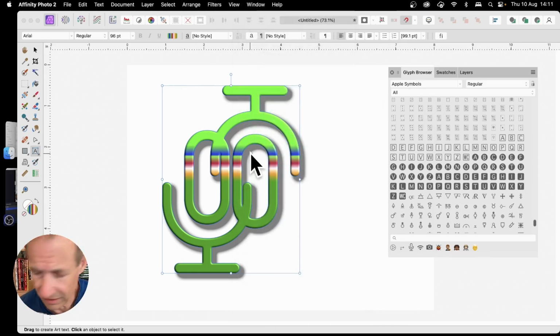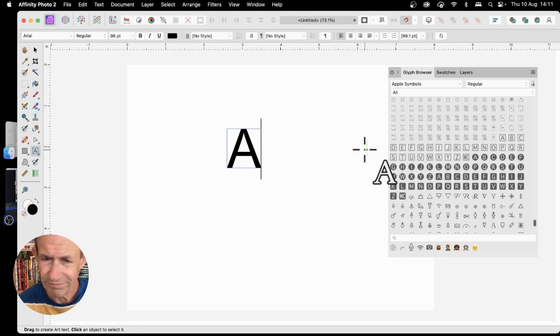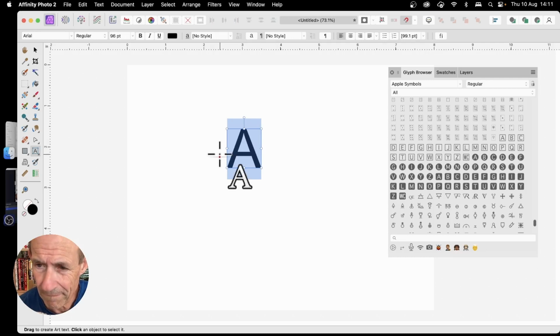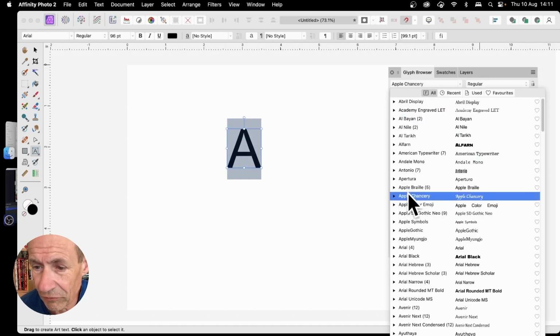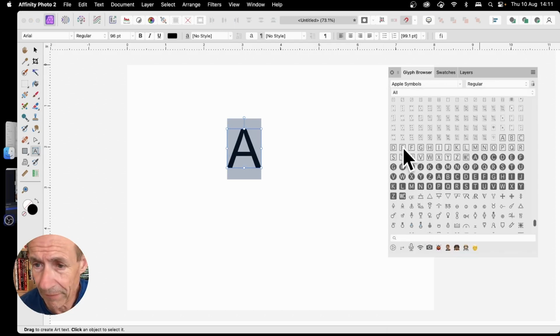So with this, let's just remove that. So go to the Artistic Text tool, click and create something. It doesn't have to be an Apple symbol or anything yet. So with this design selected, you can select that letter. It could be anything, it could be B, C, D, etc. You can then go here and you can run through these, and there's lots of different ones. But Apple symbol's a great one.